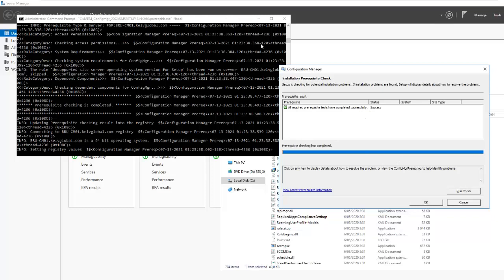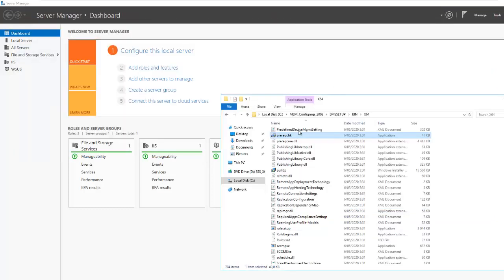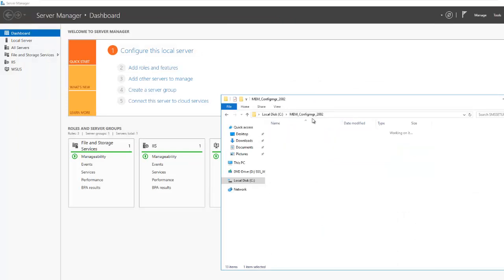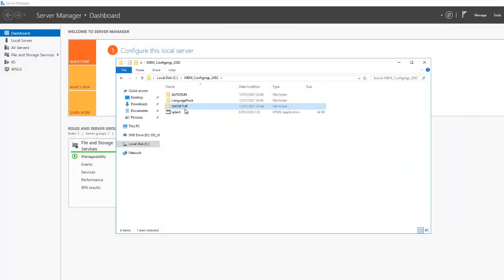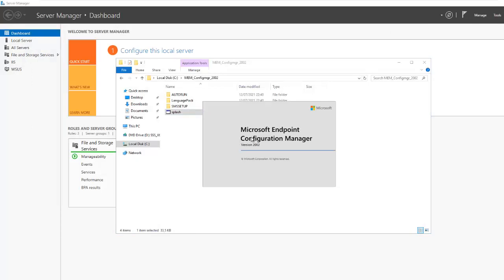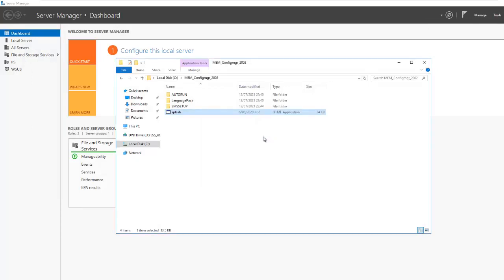So what I need to do right now is close this, and then go back again to the config folder, and now we need to click on splash. Let me bring this to the center. We need to click on splash to start the installation process, so just double click on that. You can see the Microsoft Endpoint Configuration Manager is trying to start.